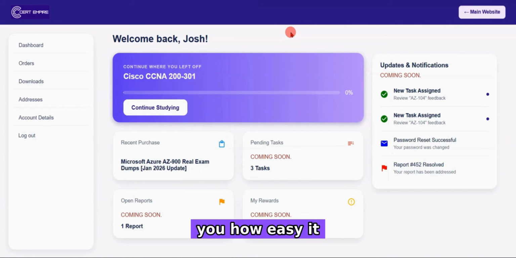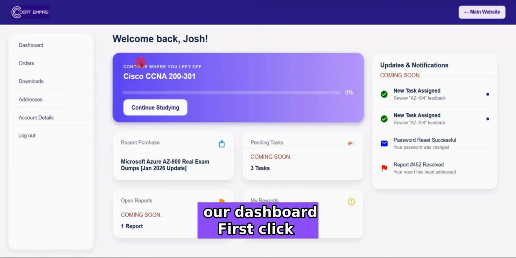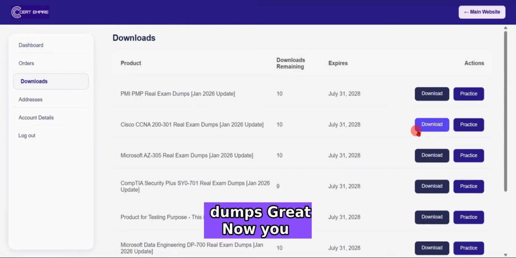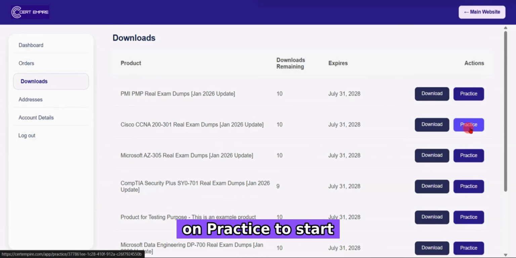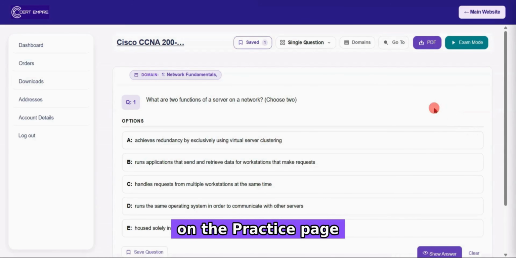Let me show you how easy it is to prepare for your certification exam. Here's our dashboard. First, click on Downloads to see all your available exam dumps. Great. Now you can see all your downloaded exams. Let's click on Practice to start preparing. Perfect. Now we're on the practice page.